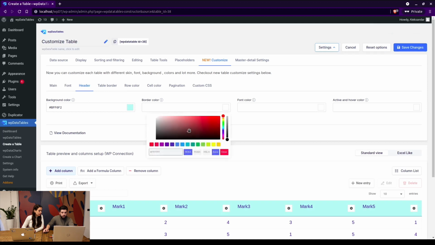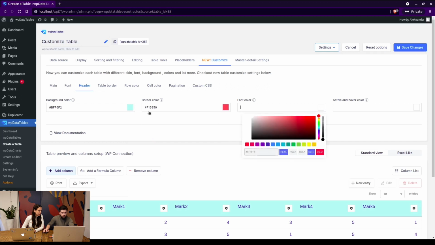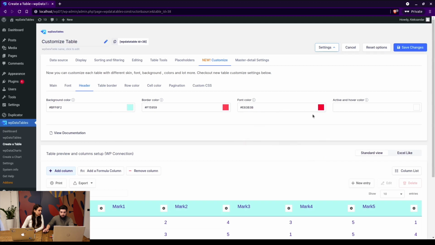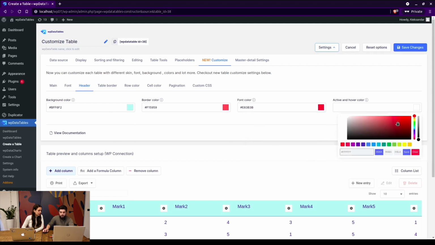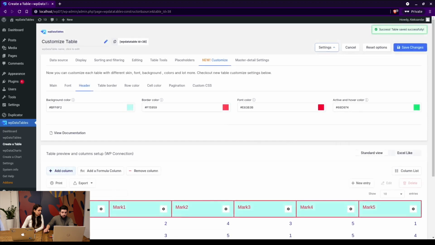So you can apply different borders for the header, and a different font color for the header. If you want to leave the initial background color, you can simply change the color of the font, and you can change the active and hover color of the header itself. When we save this, we can see that the borders of the header are changed, the font color is changed, and when we hover over a header, we can see this.